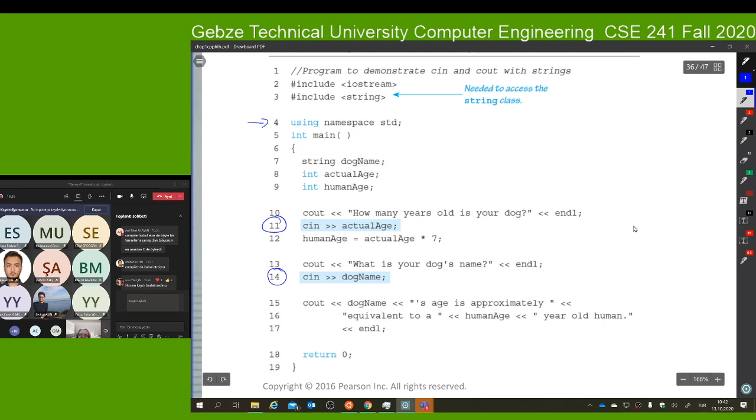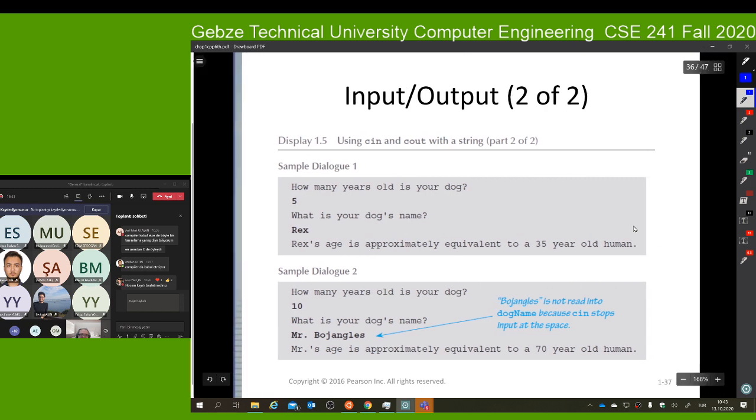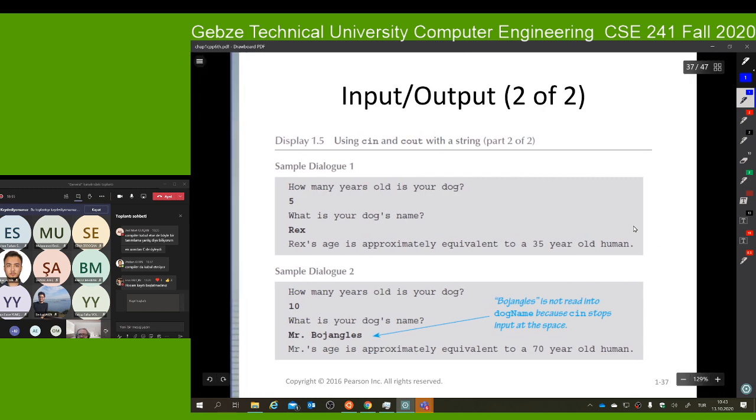I say that dog name is a string. Your dog's age is approximately equivalent to human age, years old human. So you multiply the dog's age by 7 and it's equivalent to a human age. Let's see one simple example. How many years old is your dog? 5. What is the name? Rex. Rex's age is approximately equivalent to a 35-year-old human.